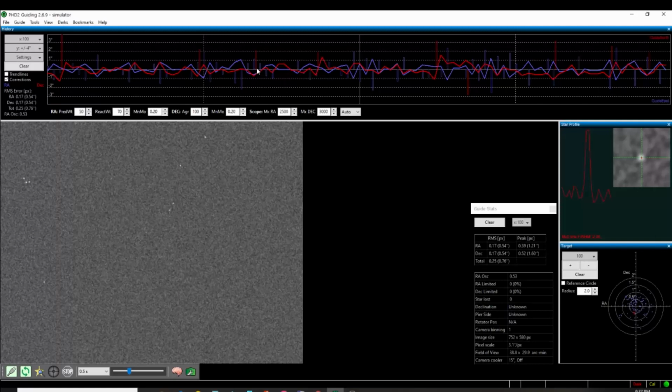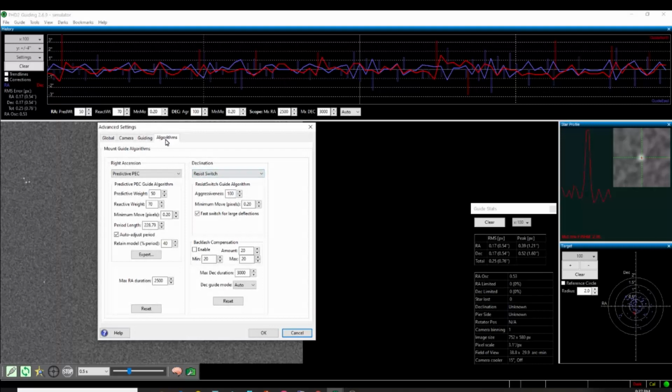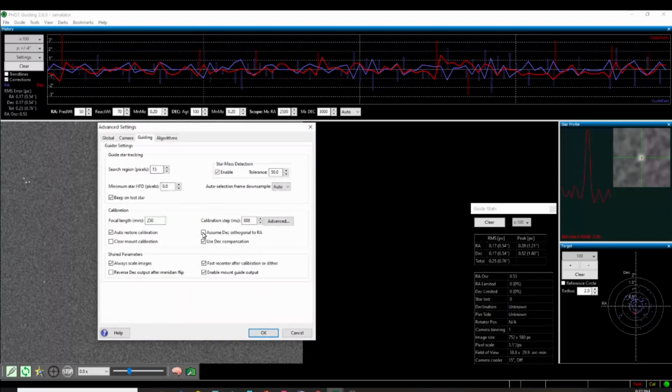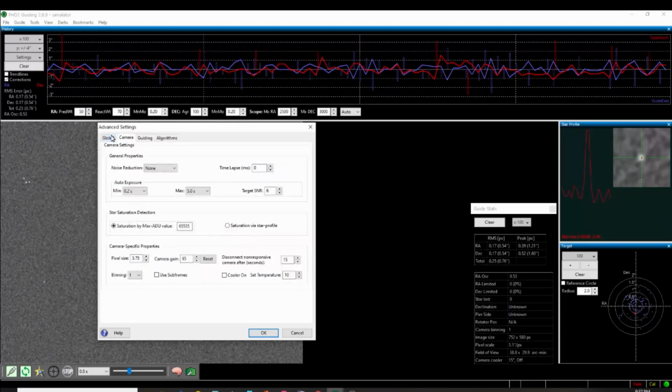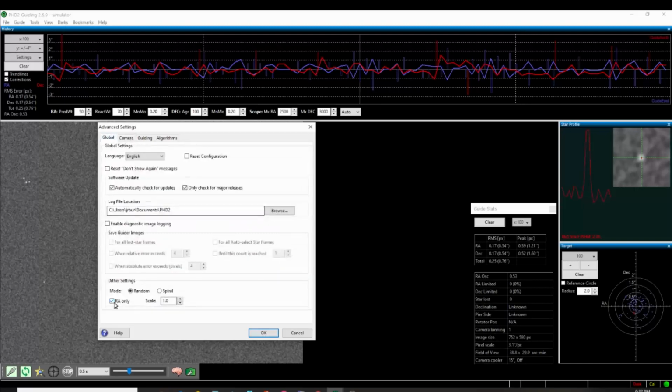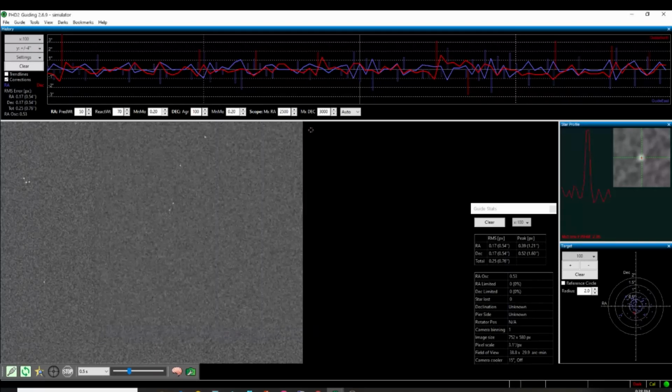If you're having Dec troubles, back earlier in the video, check some of those things out. Try to get it through calibration. Try to dial in your backlash compensation setting in here by running that guide assistant, and also assume Dec orthogonal to RA during calibration. Okay, that'll help. And then RA only for your dither settings. That way you don't really have to move Dec. It's just RA doing the dithering.